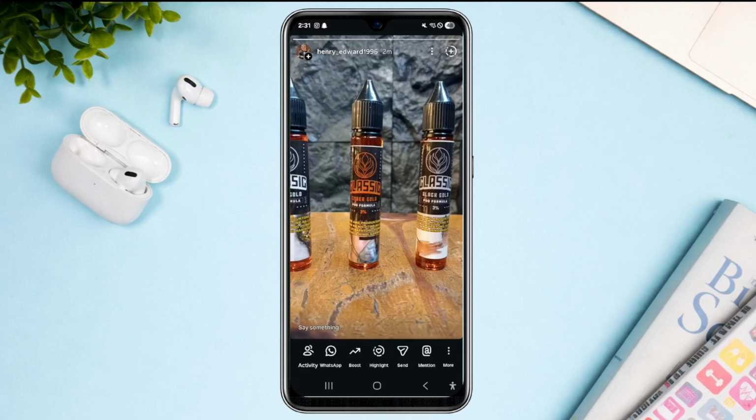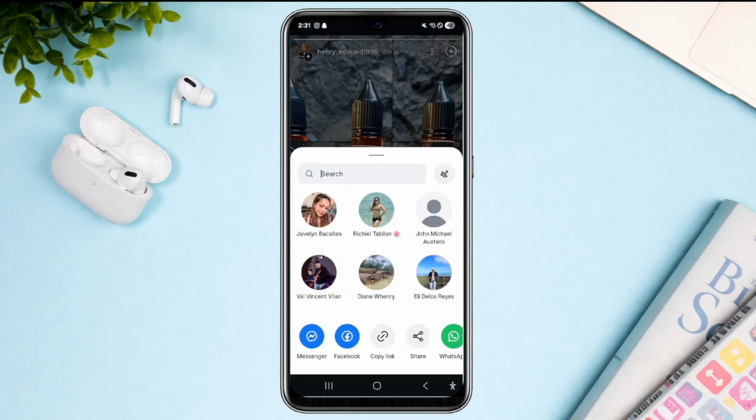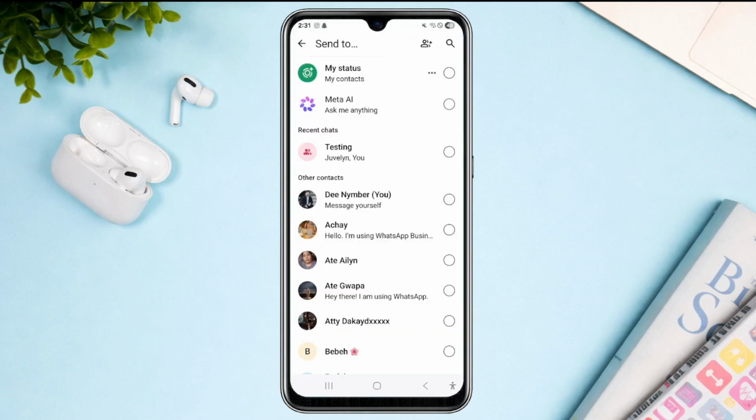Now, once your story has been added, all I have to do next is to choose on the send option. Now, scroll to your right and then choose on WhatsApp. And then from here, you should be able to see my status, which is indicated as a WhatsApp logo. Hit that, then choose on this arrow pointing to your right.